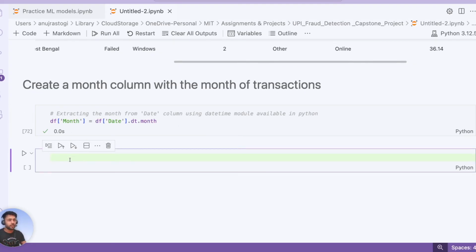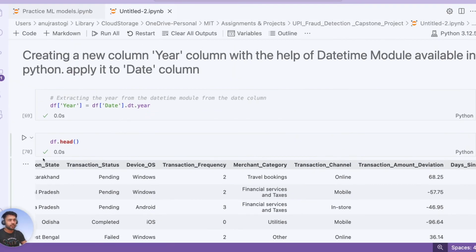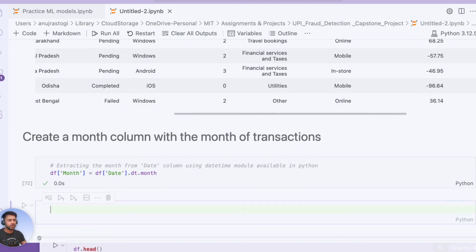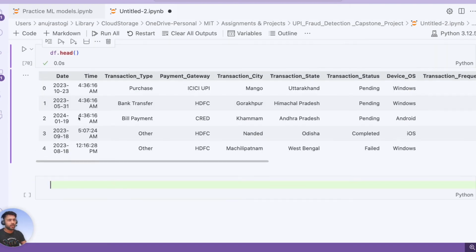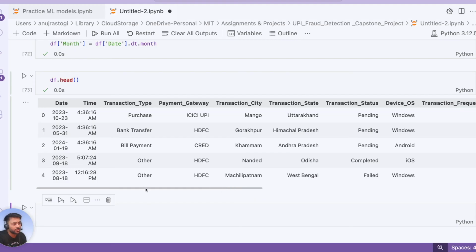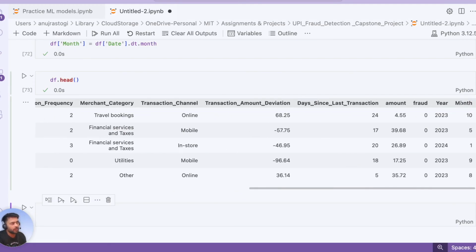So now I have the month column, and if I just go back, you know what, I'll just drag this command here so I don't have to write it all the time. Now if I run it, initially I had the year column, but now I have the month column as well. As you can see, I've got the months available.